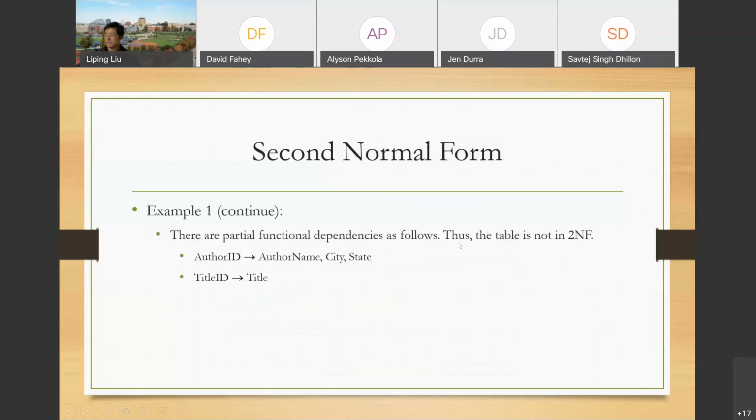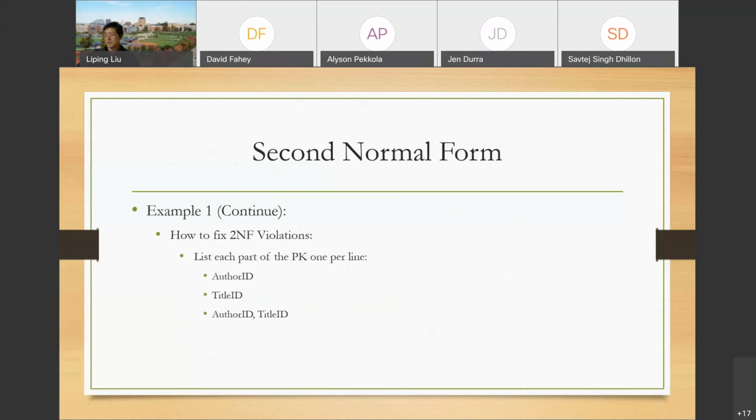First of all, make a judgment. This is how you make a judgment, right? Since there are partial functional dependencies as follows, our table is not in second normal form. Those are partial functional dependencies because title ID is a part of the primary key, and author ID is also part of the primary key. Make sense? Now, how do we fix the second normal form violations? This is how we fix it. Just follow the procedure. Just understand the procedure. It's pretty simple, actually.